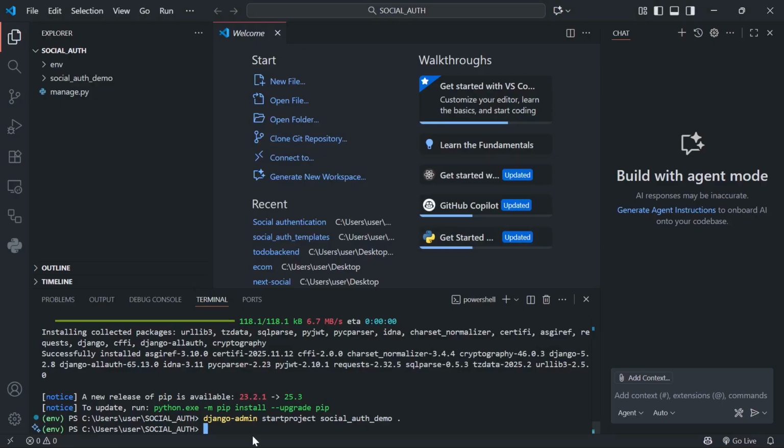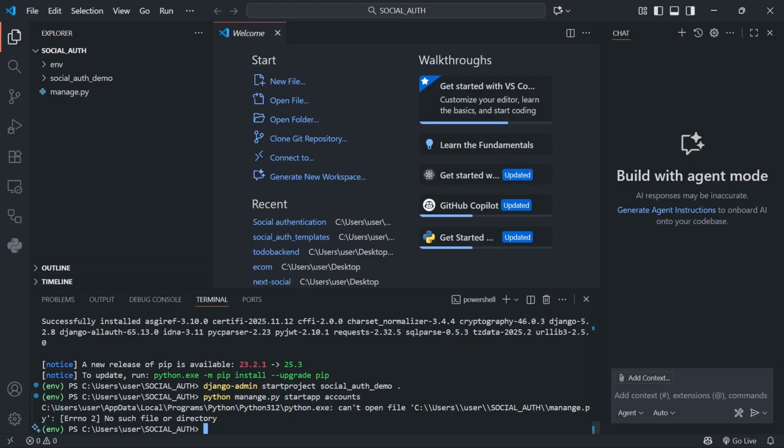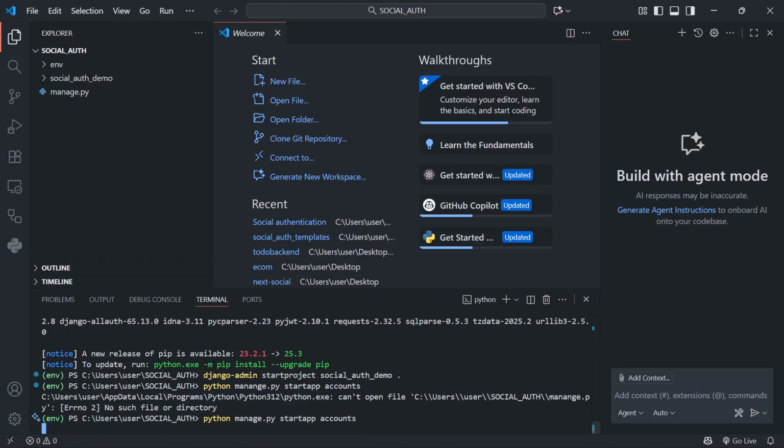So now the next thing I want to do is to create an app. So python manage.py startapp, and I'll call this account. Then click enter. Okay, sorry, I didn't write this well. So python manage.py startapp account, then click enter to create the app account. So we are currently done with this.